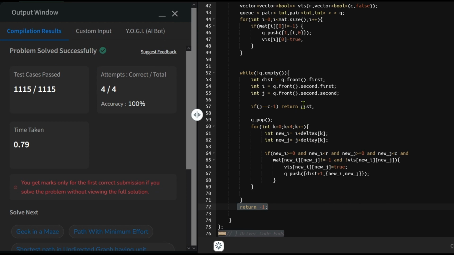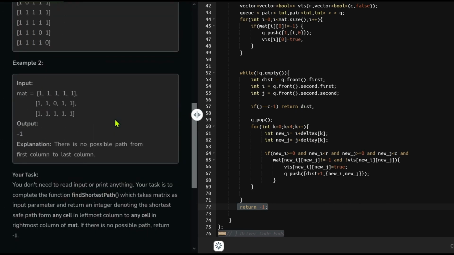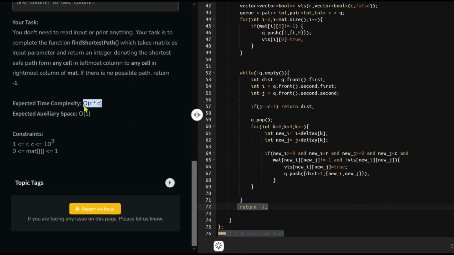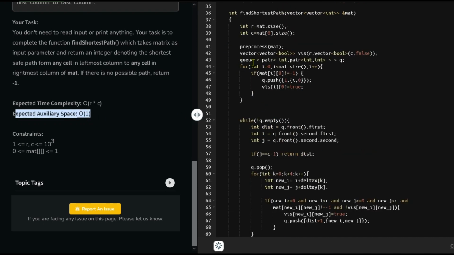So yeah, this will take order of R into C time, correct? How many rows you have and how many columns you have. And talking about the space, yes, definitely we are using this visited space, right? But if you see, R and C are in the range of 1 to 1000, right? So that is constant. This is 1000, which is constant. So that is why we also have the auxiliary space of order of 1. Okay, so that is the whole code.